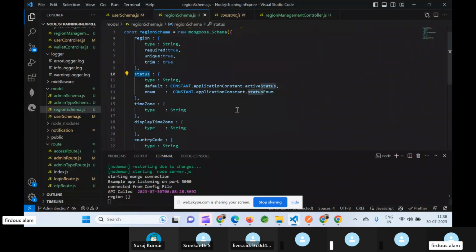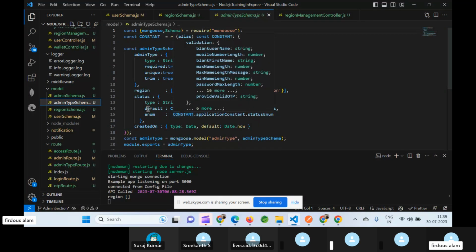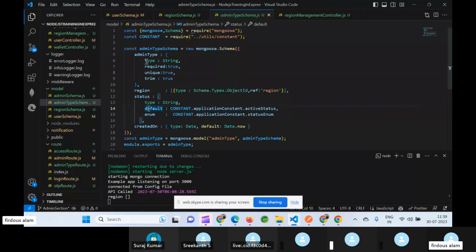Similarly, we will add the admin type. If you see admin type, it has a similar thing. This admin type is a unique one, so while inserting and updating, we have to check whether this already exists or not. The DB will give you an error, but from our end, we have to first check this, and then we have to pass the region. So this admin type will belong to a particular region, which we will define. It can be many regions. So one admin type can belong to many regions. And same thing for status, I have used the same thing, and then I have added a created object.